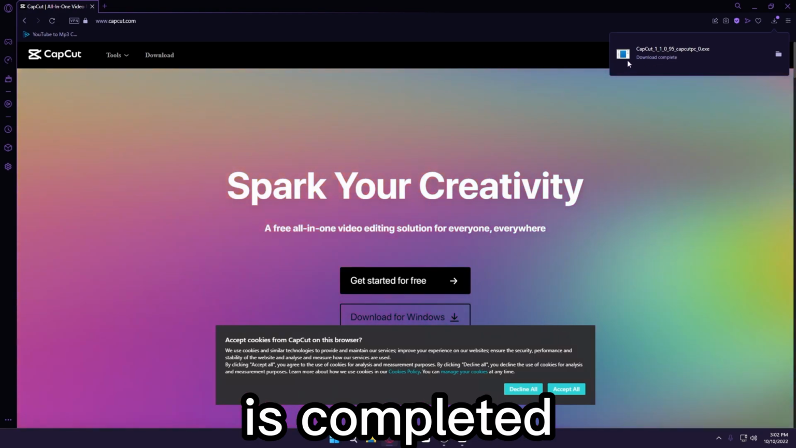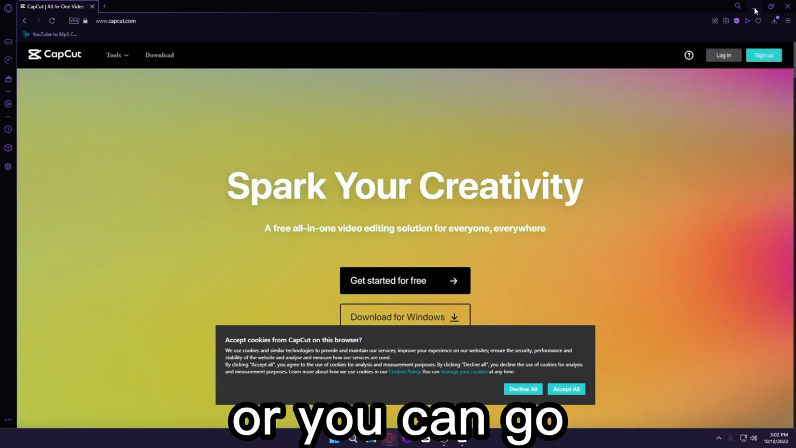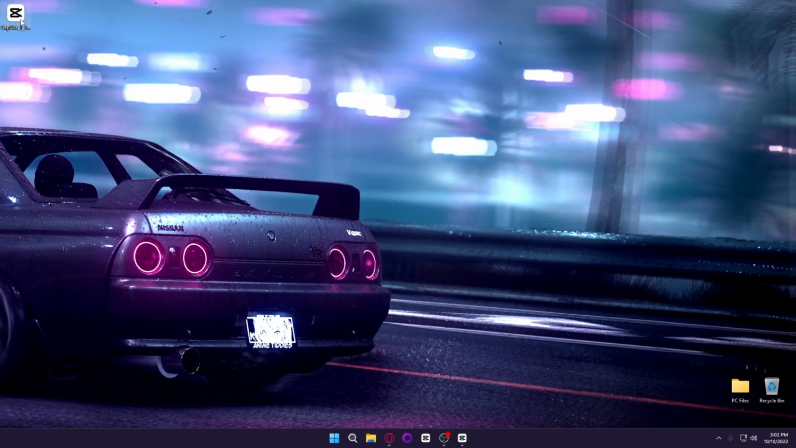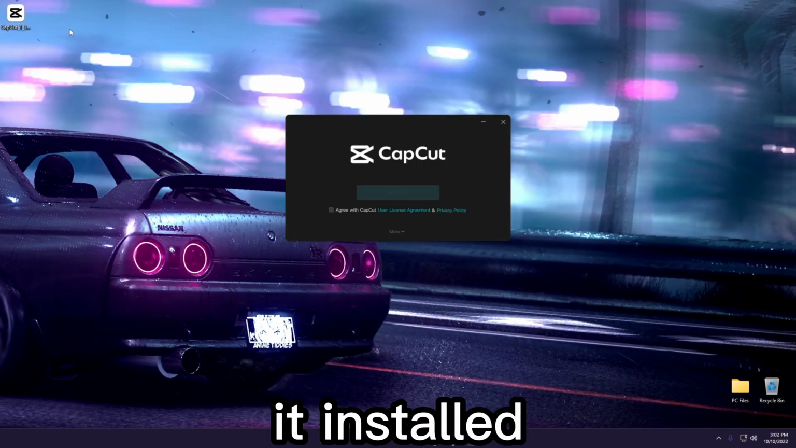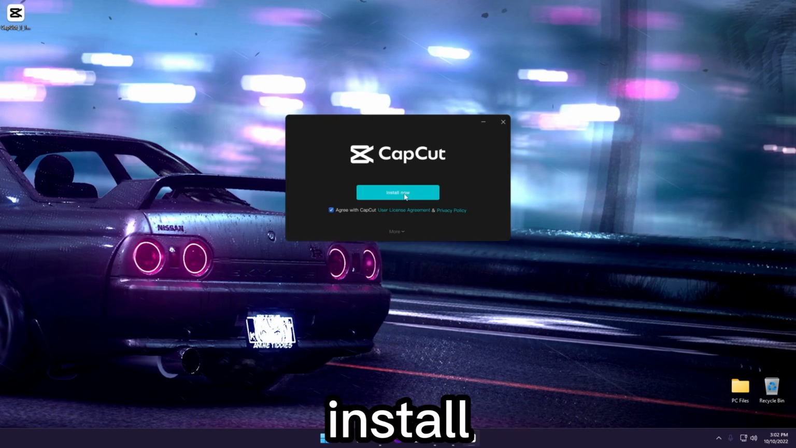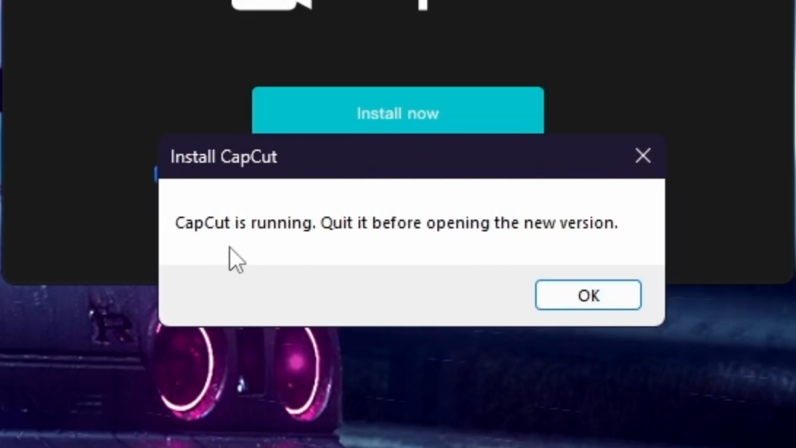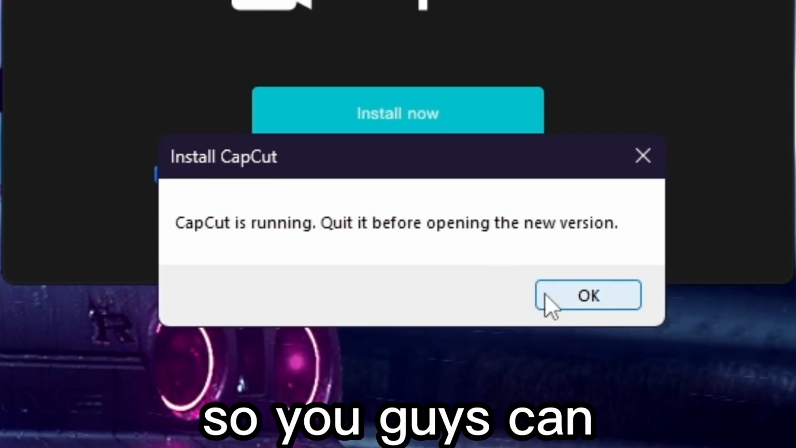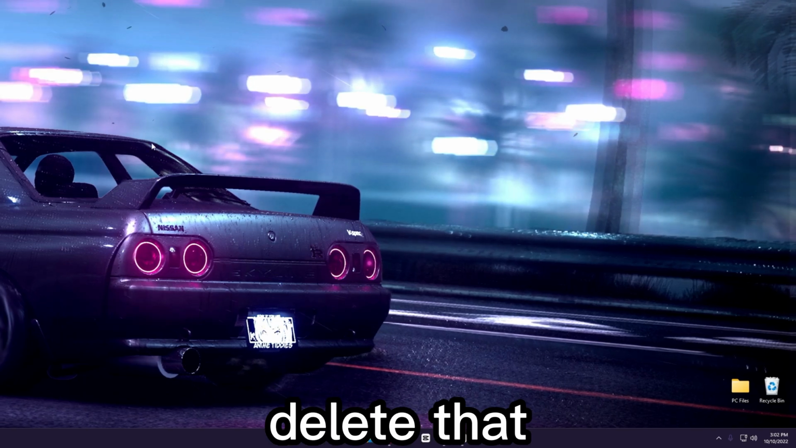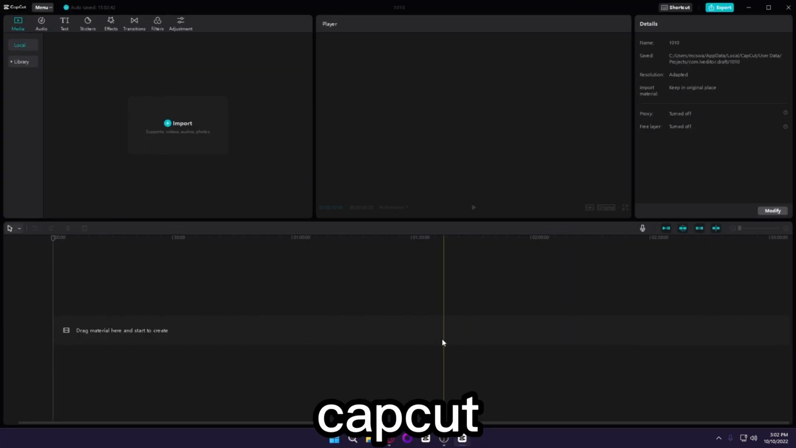Okay, download is completed. Now you can either click this one or you can go to your desktop and click on the installer. Well, I already have it installed, so we'll see what it says. Okay, I already have it installed. Agree, install now. Okay, I already have it, so you guys can probably figure it out from there. So I'm just going to delete that and I'm going to open up CapCut. It should look like this.